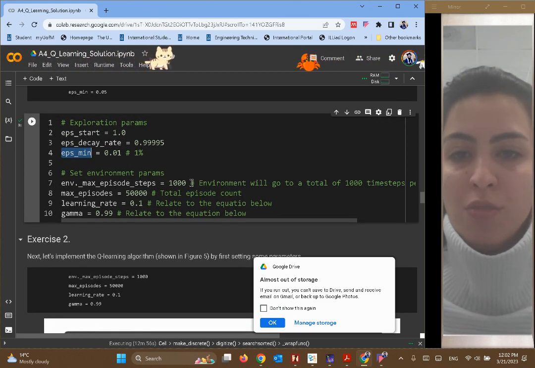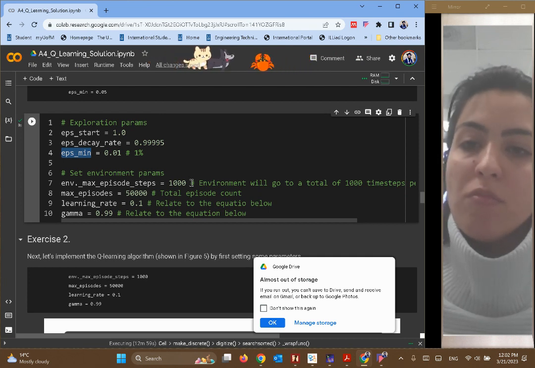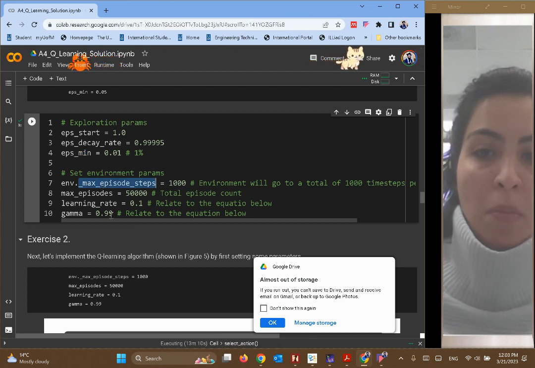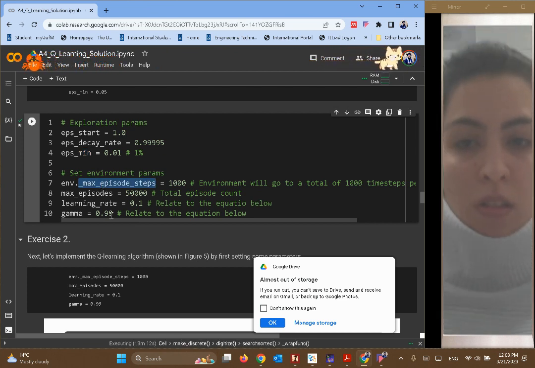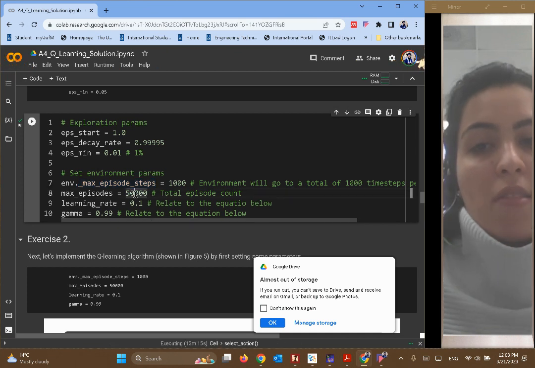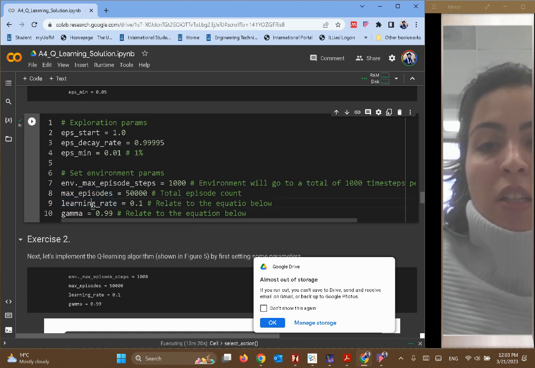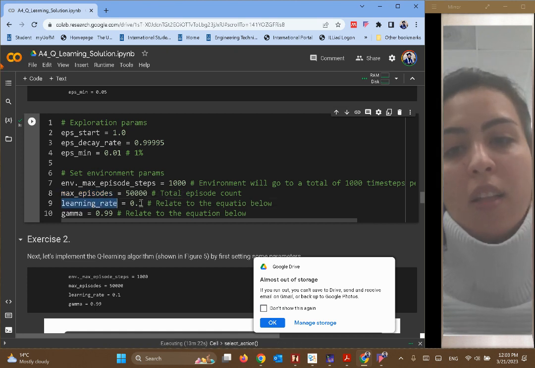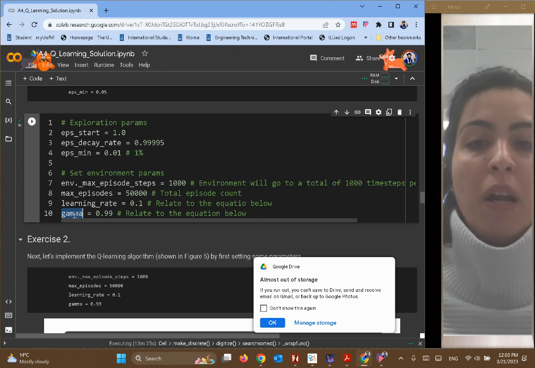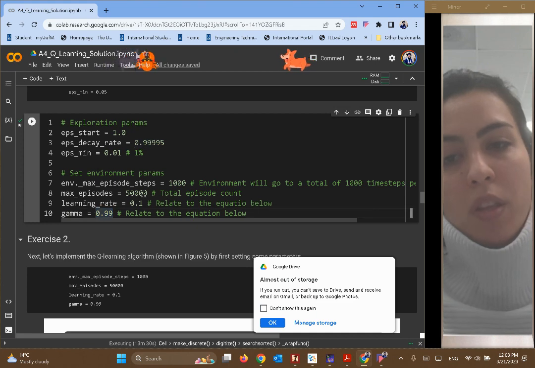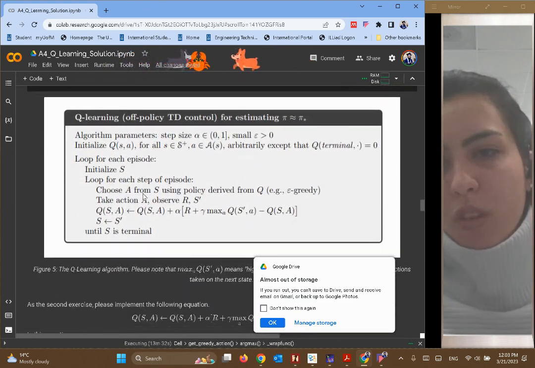These are initially defined and can be fine-tuned later if it doesn't work properly. And then the environment parameters would be maximum episode steps, which here is 1000, and 50,000 maximum episodes is defined. The learning rate would be 0.1 for the Q-learning algorithm, and gamma is also a parameter in the Q-learning algorithm. We will see it in the next exercise. That is 0.99 in here.